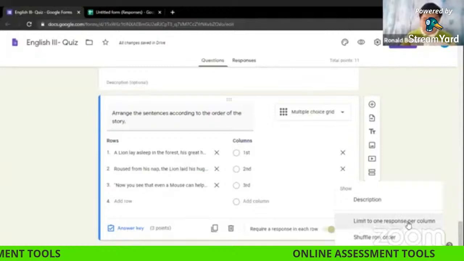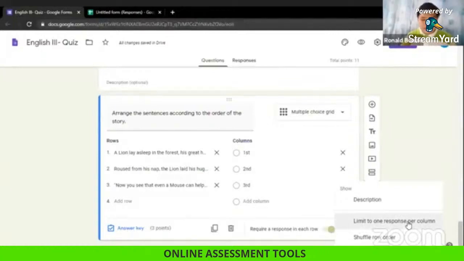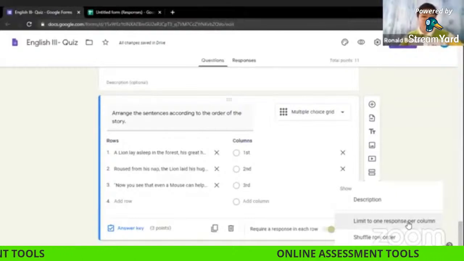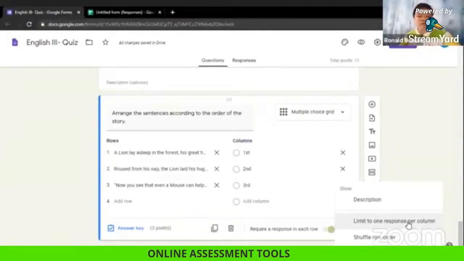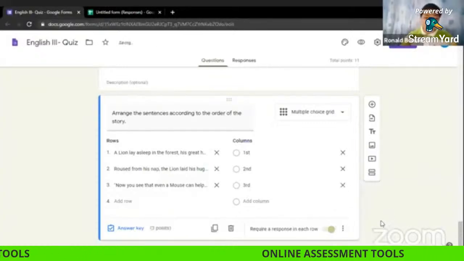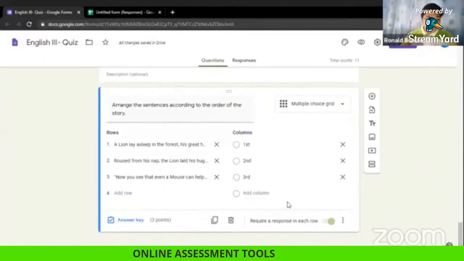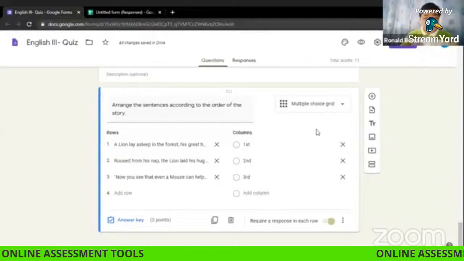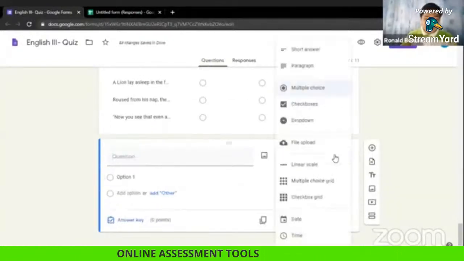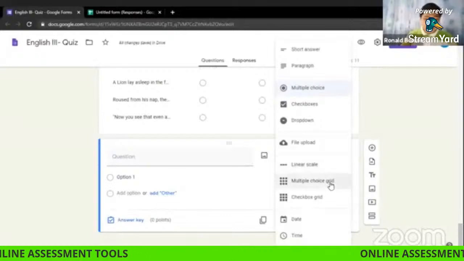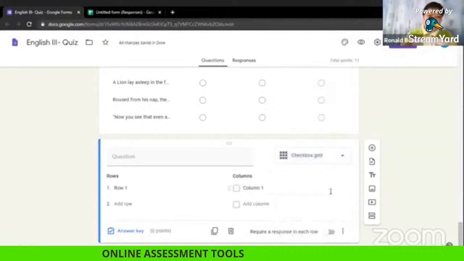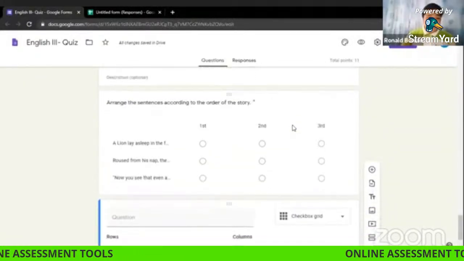Ato na i-check. Ano man, para dili na daghanon ang kada column para dili ma-defeat the purpose that you are going to arrange the sentences according to its order in the story. So click limit to 1 response per column. Now, another is we're going to add this one. Multiple choice, the checkbox grid. Ang checkbox grid, maumao ra sila sa multiple choice grid.